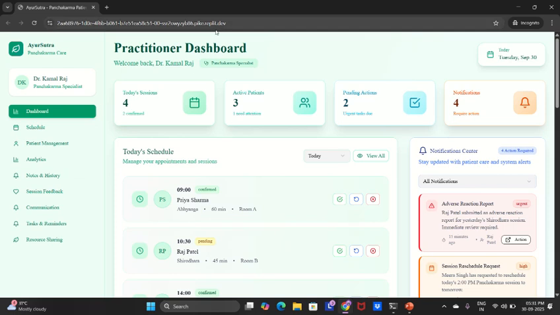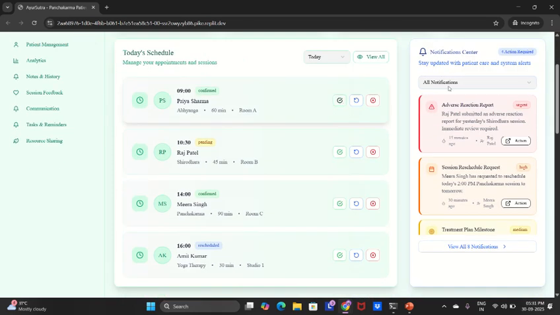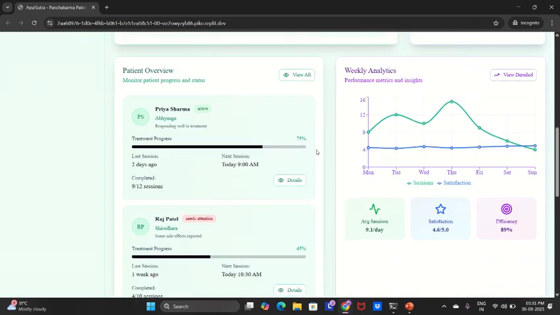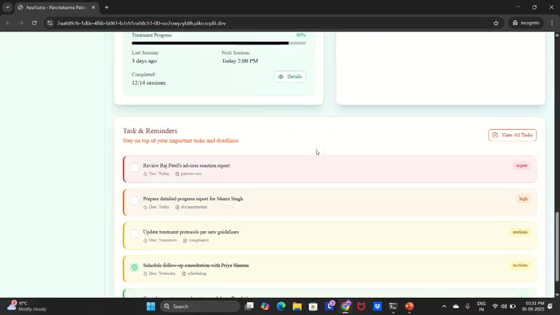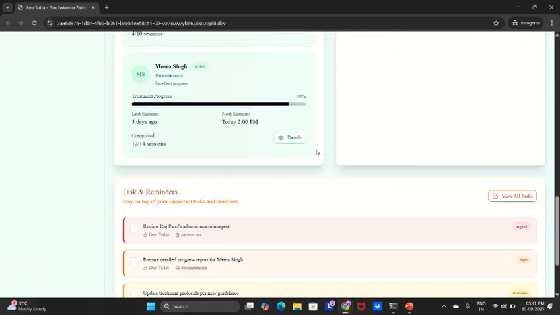This is the dashboard of the practitioner. In the practitioner dashboard, you can see the sessions, active patients, pending actions and the notifications, his today's schedule, the notifications that the practitioner had, and the patient overview, the weekly analytics and other tasks and reminders.